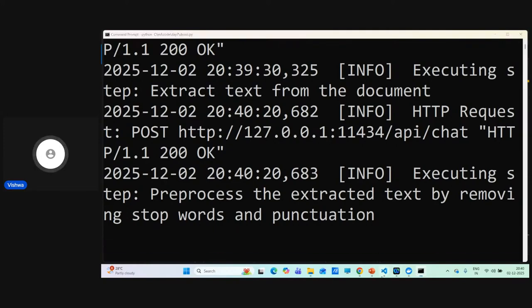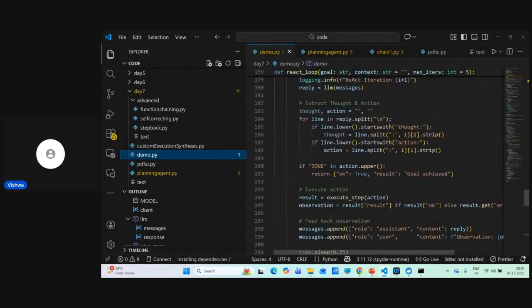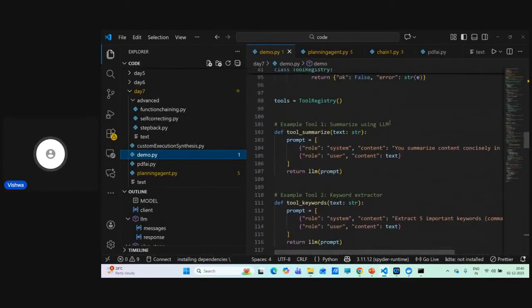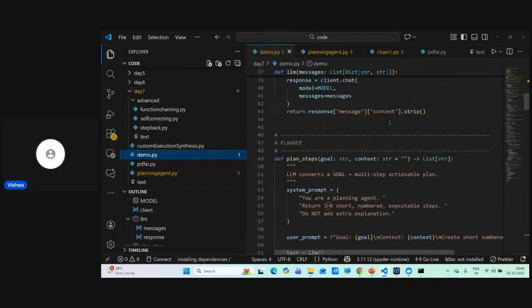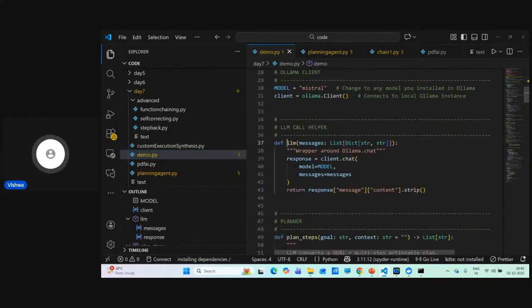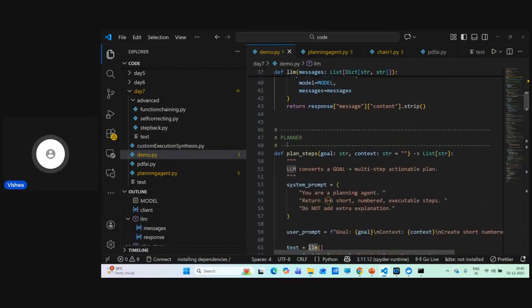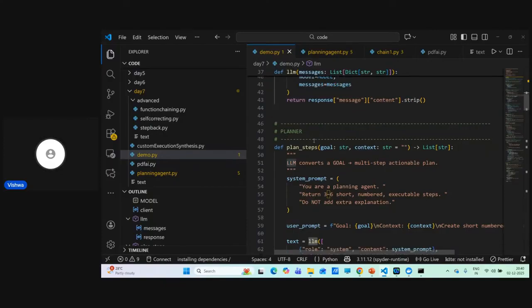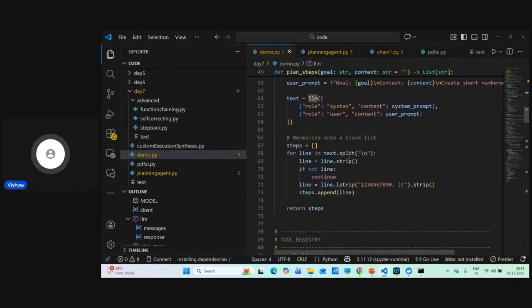Okay, so while it runs, let me explain the code once again from the start. So this code is exactly matching the steps which we told. So step number 1 is set up Ollama. Step number 2, create a function which can call LLM. Step number 3, you plan the steps based upon goal and context. You make use of LLM to give you a concise number of steps, correct? 3 to 6 short numbered execution steps. And whatever steps you are getting, you try to divide it and append it here.